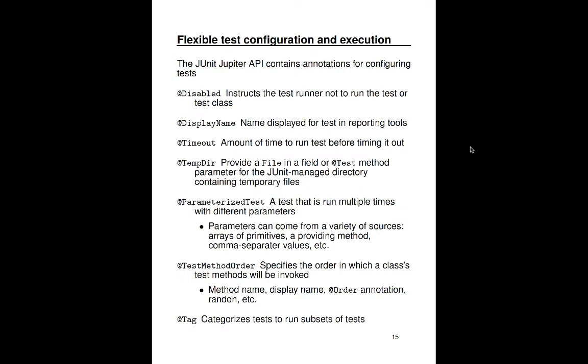Now, to dig a little deeper into the Jupiter API, there are a lot more annotations out there that allow you to configure your tests in really interesting ways. I won't go into examples of all of these, but I did want to highlight some of them here just for your general knowledge, and maybe it'll give you an idea of something that you can use in your own unit tests. In JUnit 5, in the Jupiter API, @Ignore has been replaced with @Disabled. And @Disabled instructs the test runner not to run the test or the test class. You can also annotate an entire class with @Disabled.